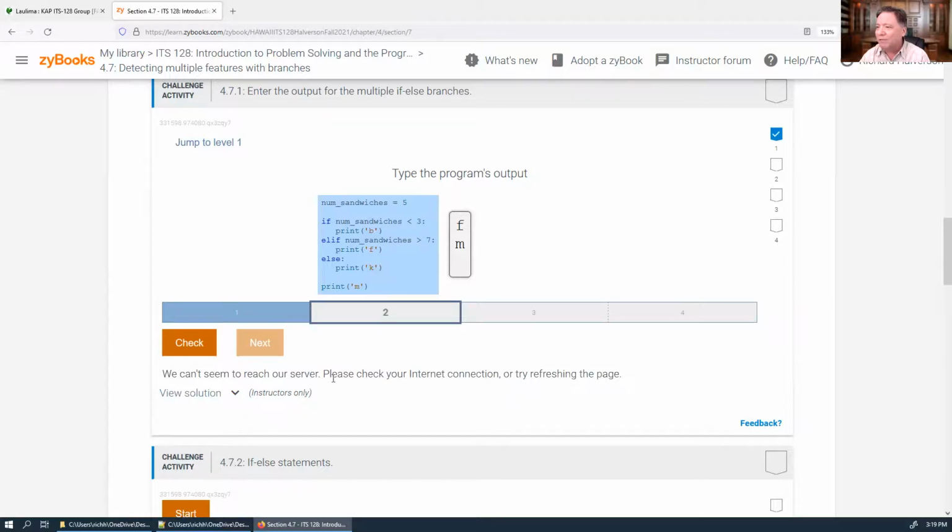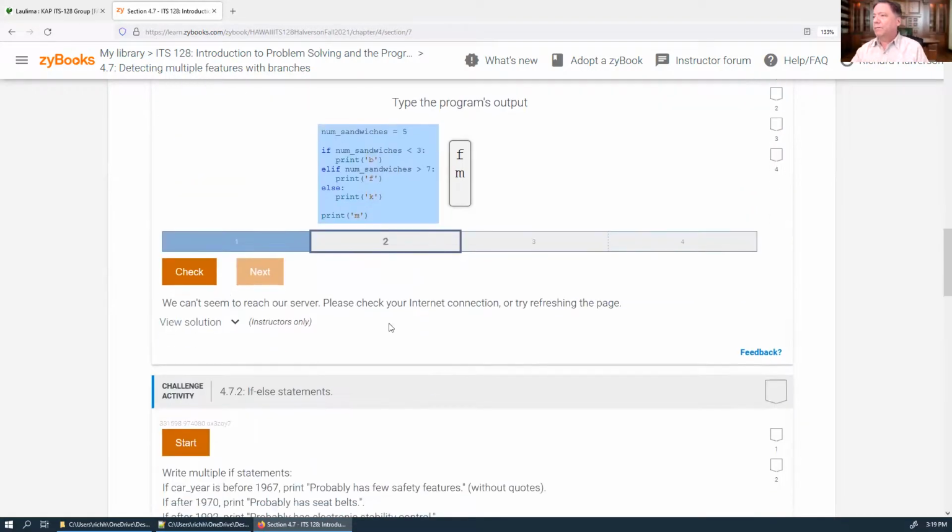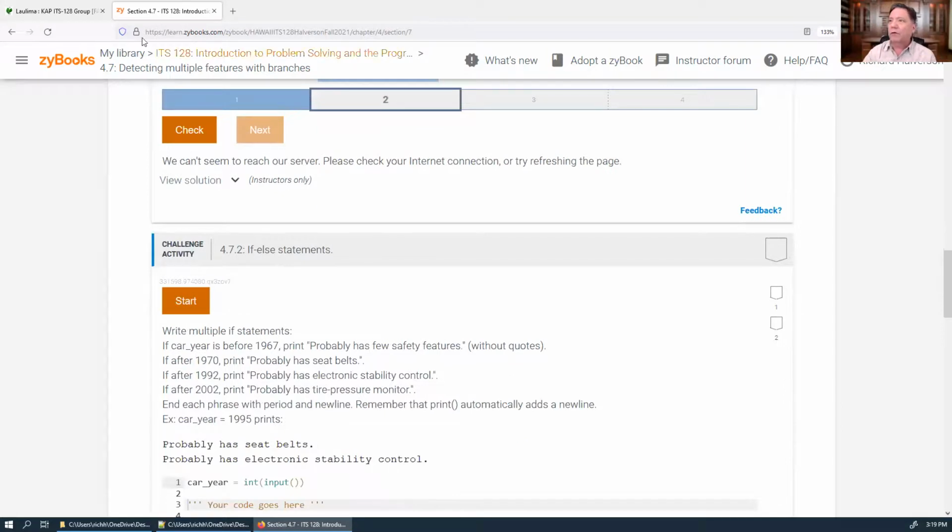We can't seem to reach our server now. Well, that's me. Which network am I on? Okay. Well, anyway, I'm pretty sure that that would be right. Let me refresh this thing.